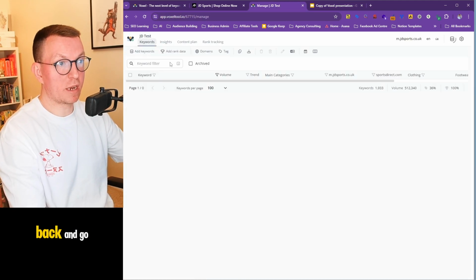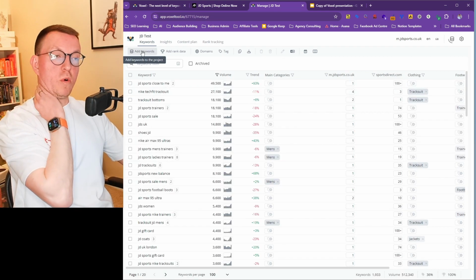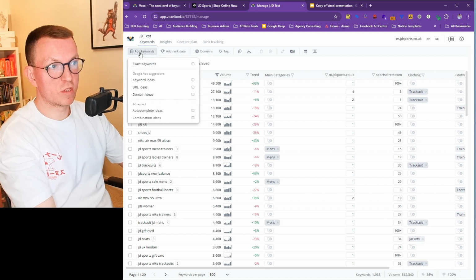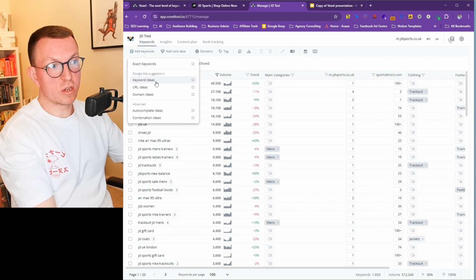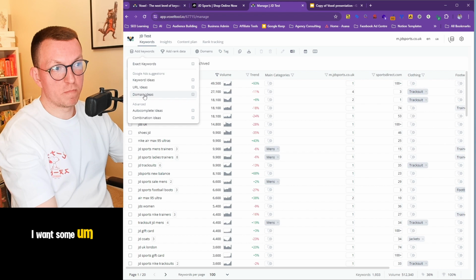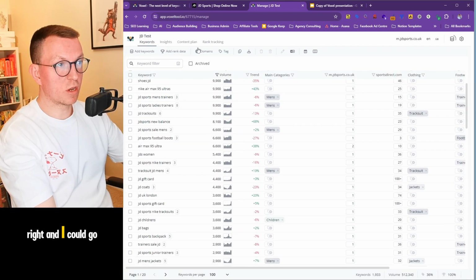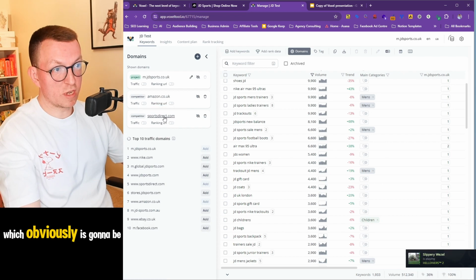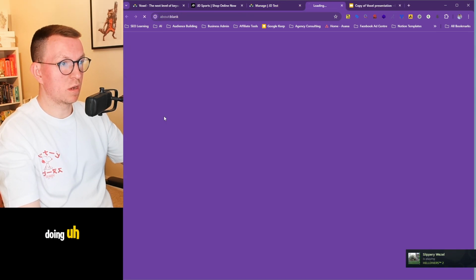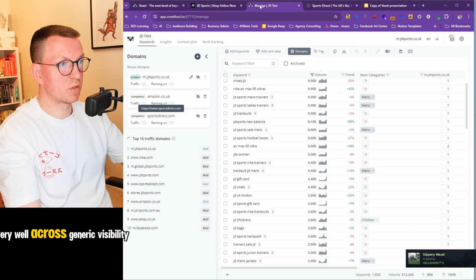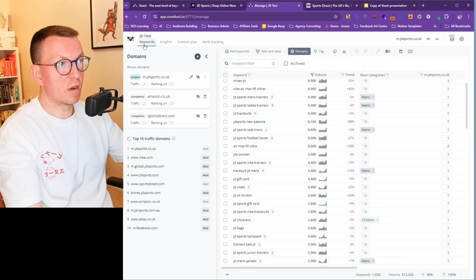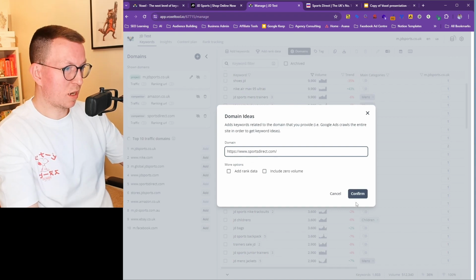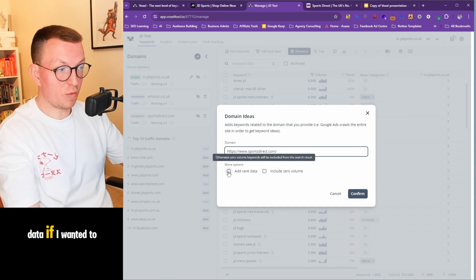So let's say we go back and I go, right, I want more generic stuff in here. This is all quite specific to JD. I could go, cool, I want some domain ideas, right? And I could go to domains, take Sports Direct, which obviously is going to be doing very well across generic visibility, right? I could go to add keywords, domain ideas, Sports Direct. I could say add rank data if I wanted to.